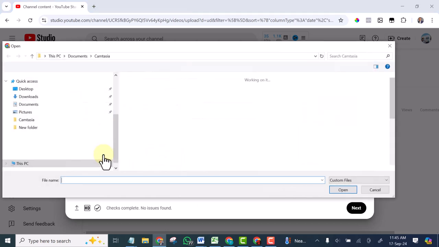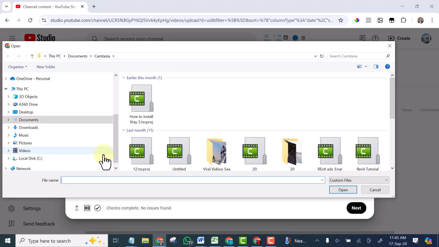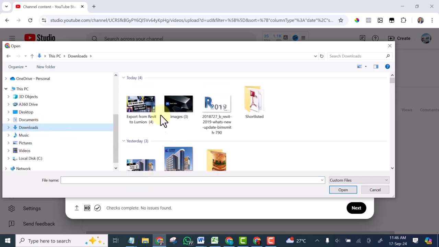All right, then let me select the thumbnail. If your channel is new, you will not have access to select your thumbnail until you have verified your account. So if your channel is new, ensure you have verified your account so that you'll be able to upload a thumbnail.